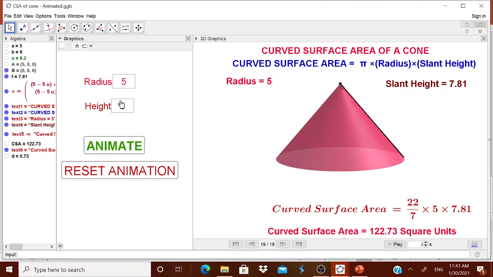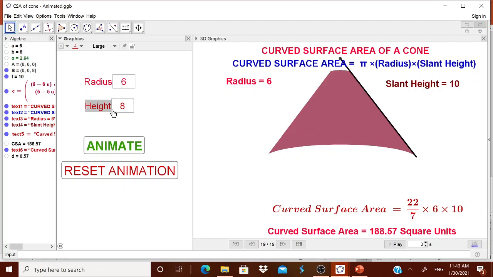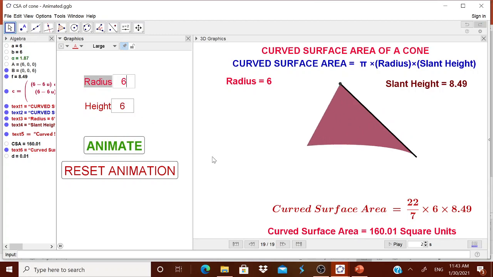Now a child can change this number also. Suppose he can change it into 6 and he can change it into 8. Then also automatically the diagram will change accordingly. This also you can make it as 6. Everything will change accordingly. Is it okay? Therefore, now the child can understand what is meant by curved surface area. From here you can explain them what is total surface area and so on in an animated fashion.